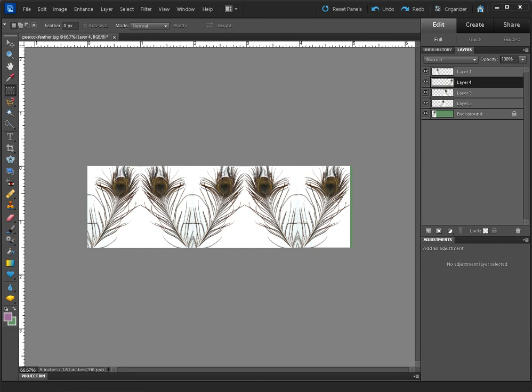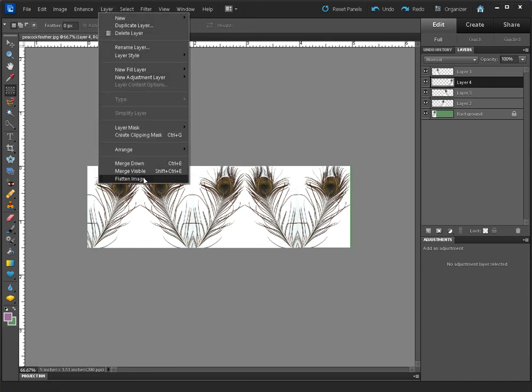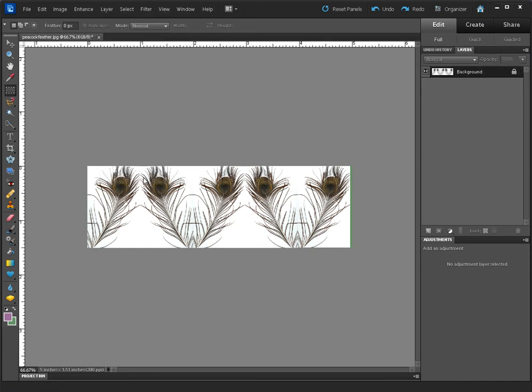Next, I want to repeat the 5 feathers in a row underneath where they are now. To do this, I need to flatten the image. This means combining all the current layers into one so it can be copied as a block. I'll deal with some of the variations of image flattening in a later tutorial. For now, I'll go to the Layer menu and select Flatten Image. You can see in the Layer panel what's happened.